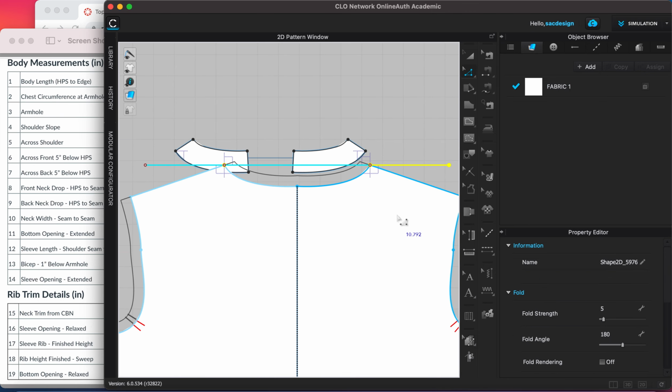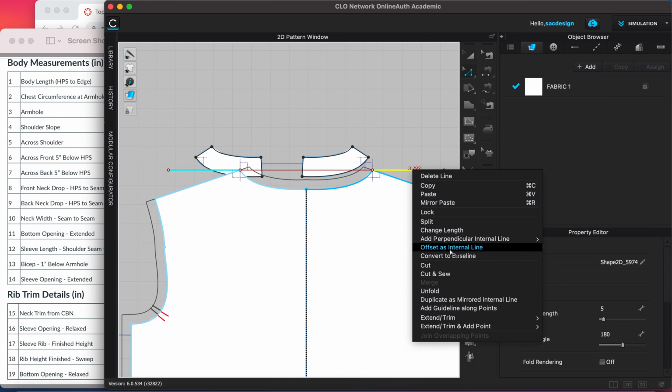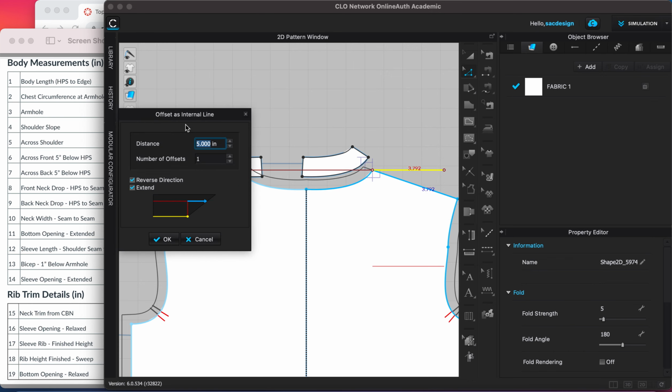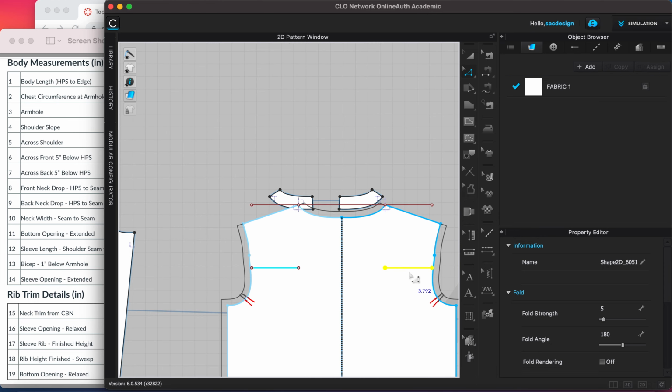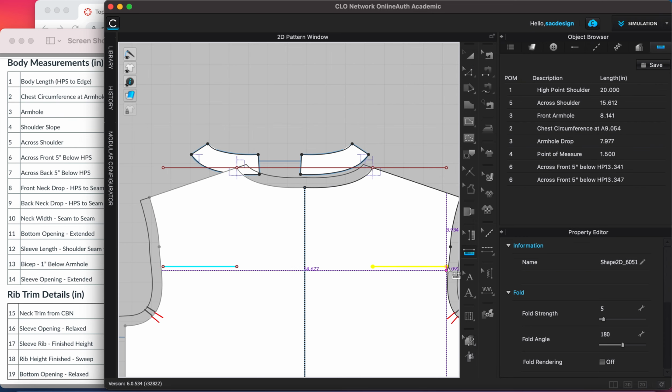Say okay. Okay, and then now I can select that guy. Okay. Offset. We want to drop it 5 inches. Is it going the right way? Yes. Okay. There we go. So now I have my mark of where my cross back is. So I can hit the POM tool.